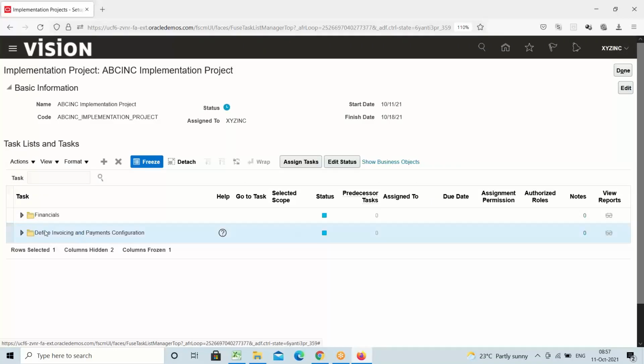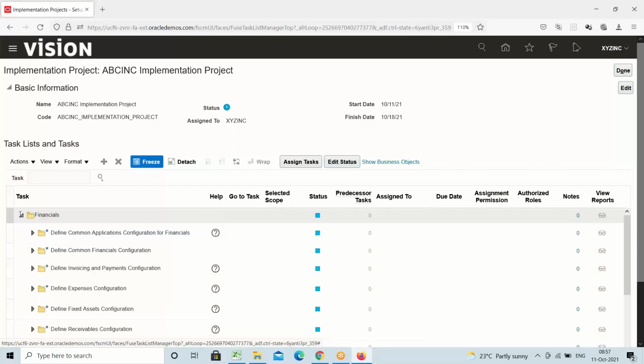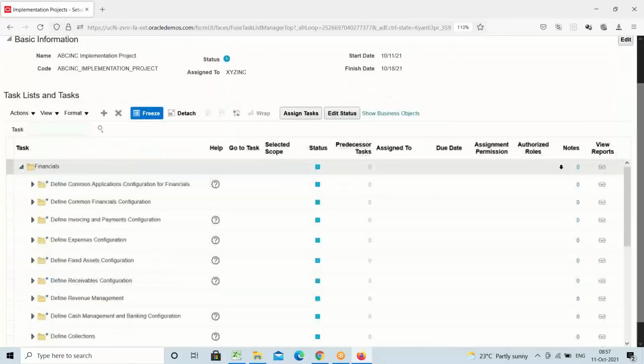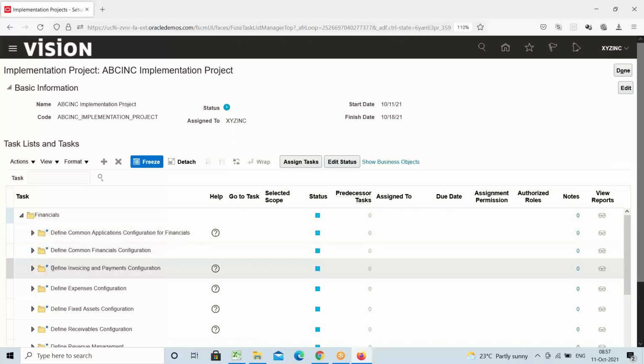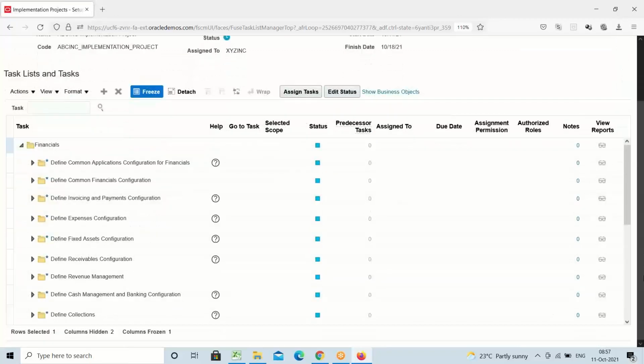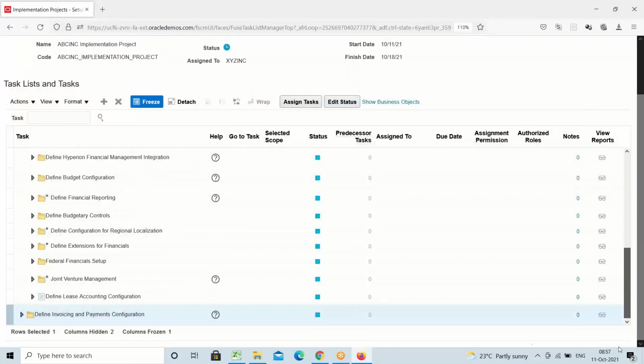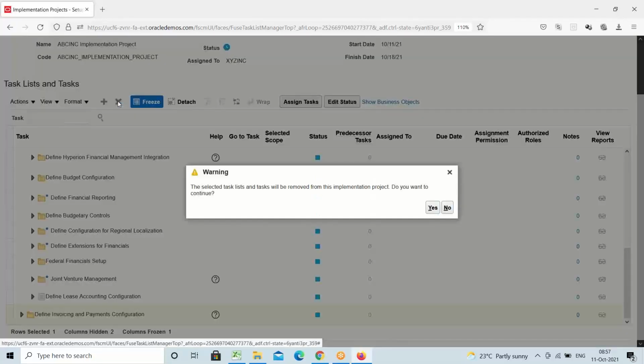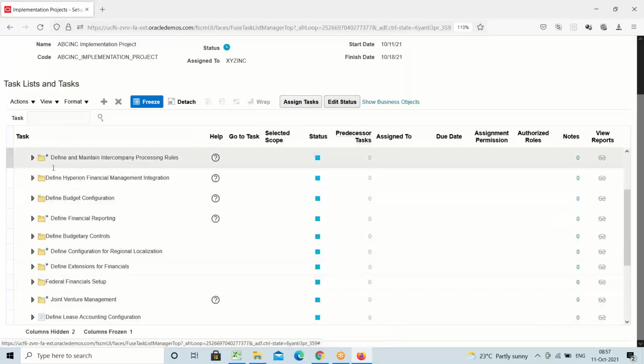This task list also is not required. The reason is within the financials we have it, we expand it. Already we have this define invoicing and payment configuration. Right. But again, we don't need it here. So select the delete.